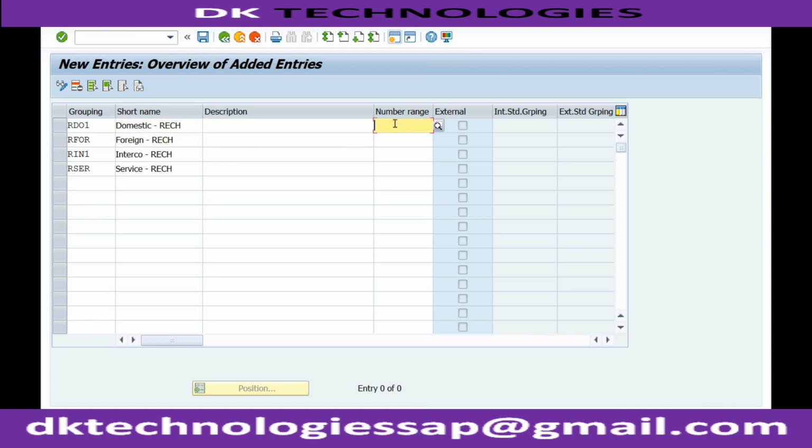Okay, number range, I will go with BD. I'm assigning the same number range to each grouping because I want to show you another scenario. Okay, this is done. Let's try to save it.